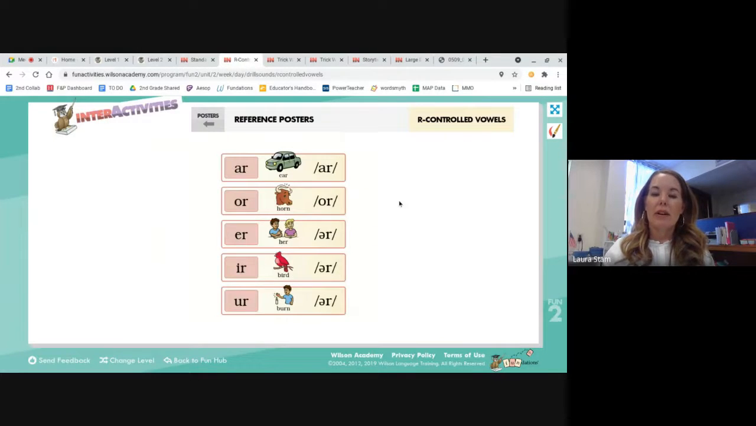All right, let's review our R-controlled vowels really quickly. I'll say it and then you repeat it with me. A-R, car, ar. Repeat with me. A-R, car, ar. O-R, horn, or. Repeat with me. O-R, horn, or.